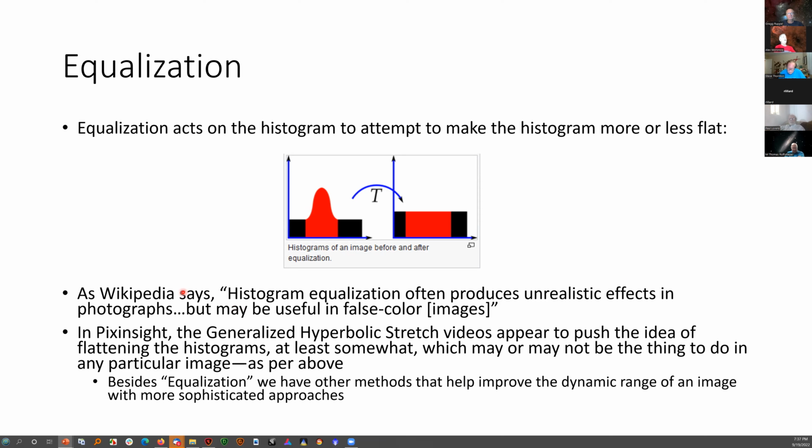Wikipedia says that histogram equalization often produces unrealistic effects in photographs, but it may be useful in false color images. In PixInsight, generalized hyperbolic stretch videos seem to push the idea of flattening the histograms, at least somewhat, which may not, in fact, be the thing to do, given the comment above about it making the images look unrealistic. I have played with the generalized hyperbolic stretch and found I didn't really care for the results, and I could do the same things using the curves in PixInsight. But if you like it, do it.